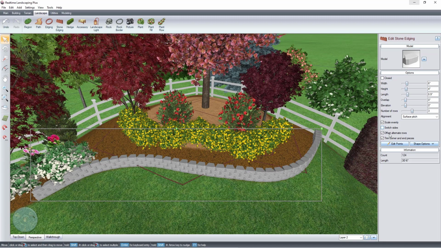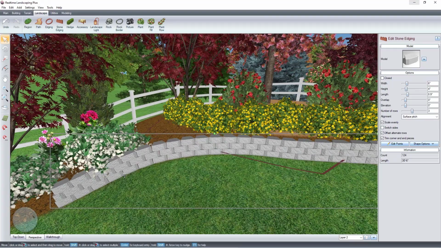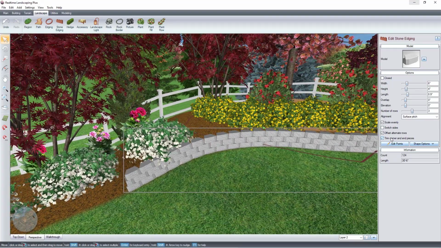To offset alternate rows, check this box. For edging where trimming is not desired, uncheck this option. Your total amount of edging pieces is calculated here.